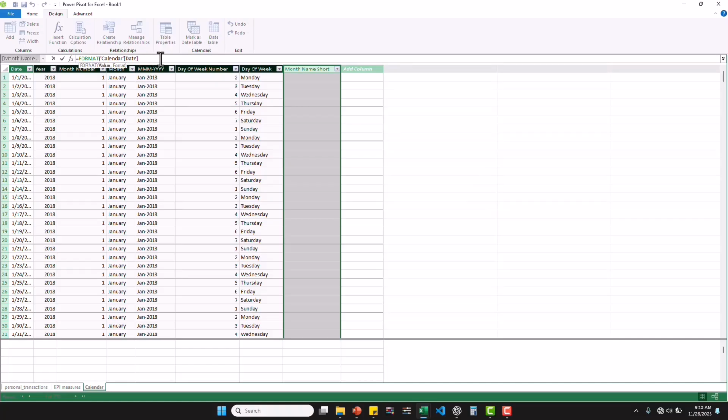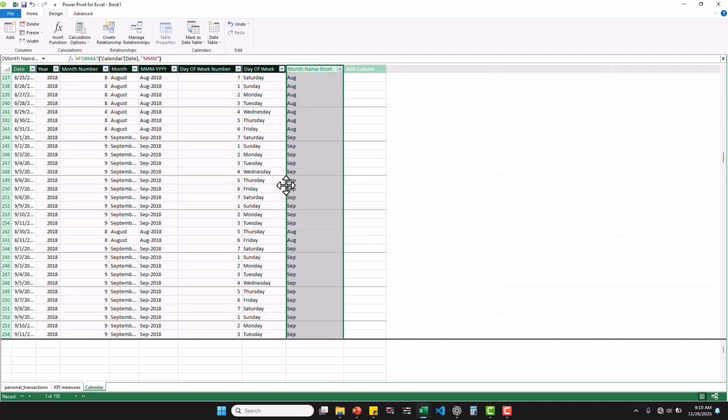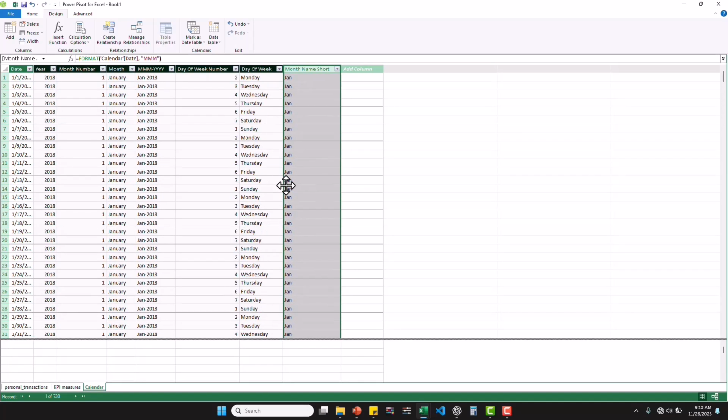Now the format we want is months, but we want the first three characters of every month. So M in three places, close the brackets, then enter. As you can see, it has extracted the first three characters of the month. After getting this, we are still going to come back to this, because I'm going to show you something.